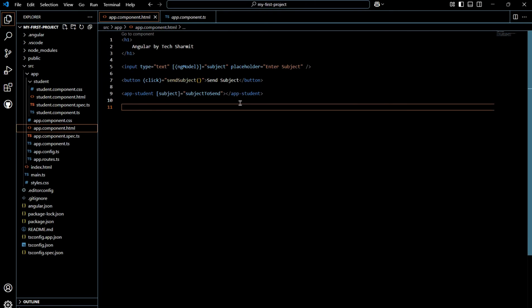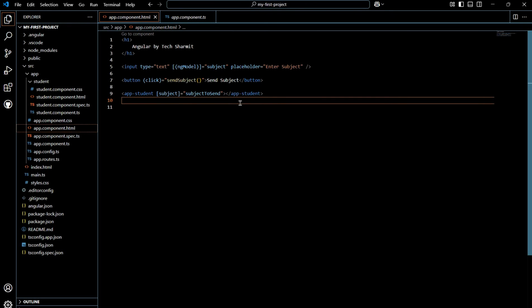After this, we will provide one input field and one button to the user, so that whenever the user wants to send some subject name, he can directly put the name into this input field. Once the user clicks on the button send subject, it will call one function, that is sendSubject, and inside that sendSubject, it will assign the name of the subject to this subjectToSend.